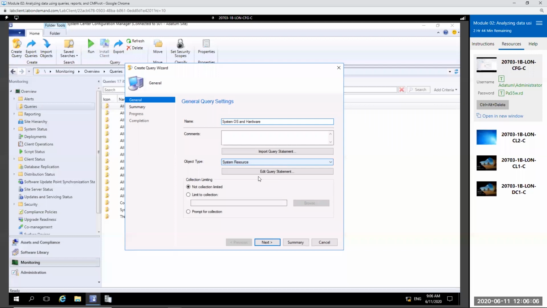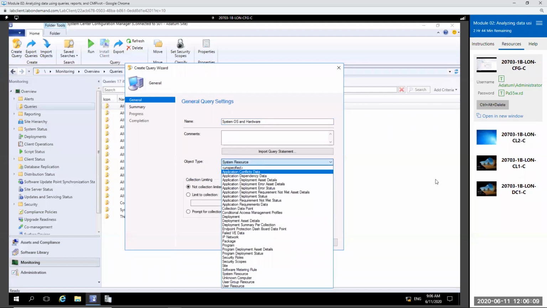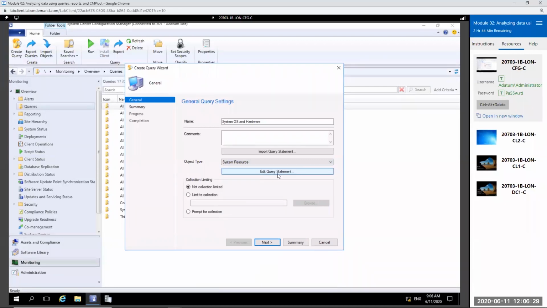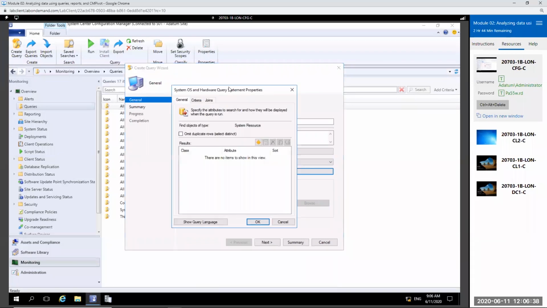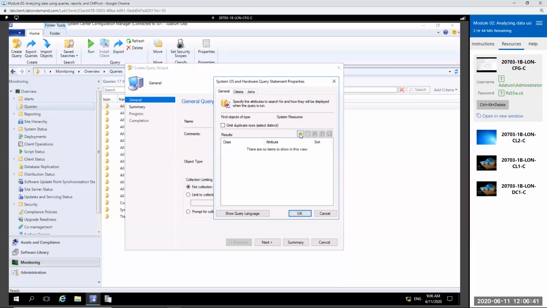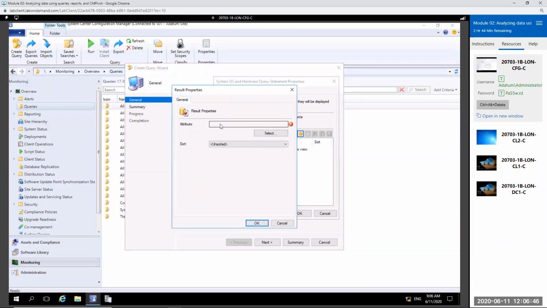However, if you just want to build it from scratch, you're choosing your object types. And you can see here I've got, I think, 20-some odd different object types that I can add, everything from user resources to user security roles. I've got everything from system resources to packages, programs, deployments. Now, in this case here, I'm going to use my system resource, and I'm going to go ahead and target and edit that query statement to whatever it is I'm looking for. So let's give this a second here to catch up with me. There we go. And I'm coming down to my little star here, and I'm now going to begin the process of adding the different attribute classes and the subsequent attributes.